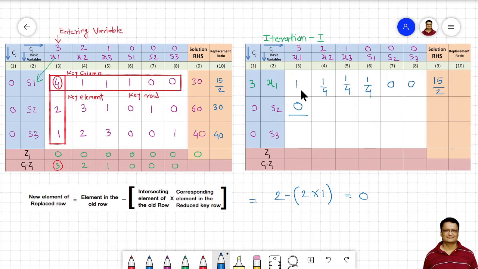Let us try to derive the same thing for this position. It will be given by the element in the old row. So the element in the old row is 3 minus the intersecting element 2 into 1 by 4. So this is given by 3 minus 1 by 2, that is 5 by 2. So I will be writing the value as 5 by 2. In a similar way, we can derive the values for the remaining elements.